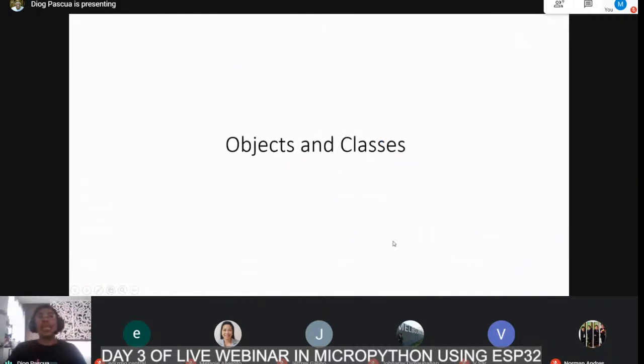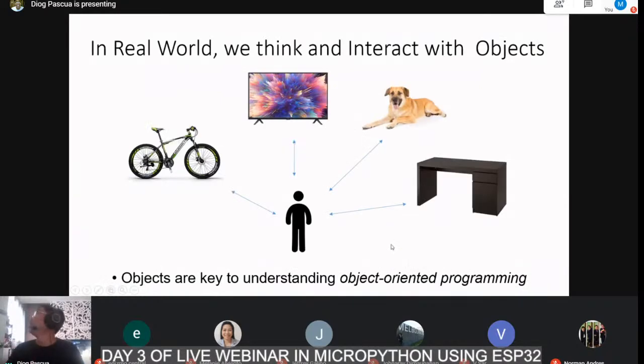Now, let's go to objects and classes, the meat of our session this afternoon. In the real world, we actually think and interact with objects. Think of yourself. We usually view everything in our world as objects. So this is a dog. This is a table or a bench. This is a TV. This is a bike.